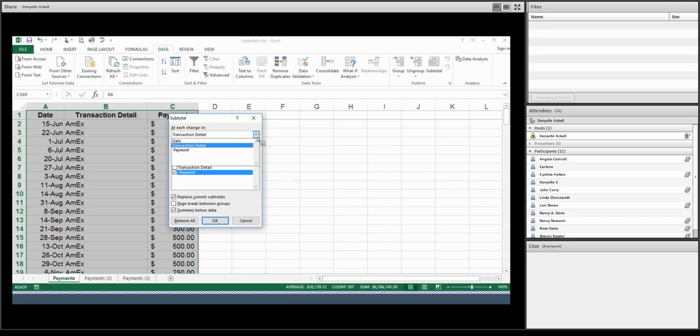Let's say I wanted to group by date, and I wanted to know how much money I spent each day. In that case, I would say at each change in date. But because I've got it grouped by transaction, by payment, I'm going to select by transaction detail. Then I'm going to tell it to use what function. Because I would like to do a subtotal and actually sum the amounts, that's what I will choose here.